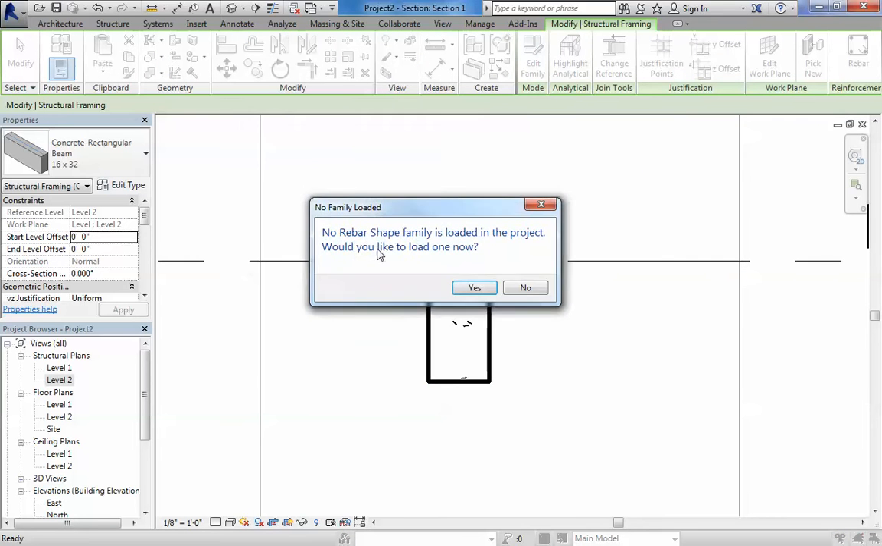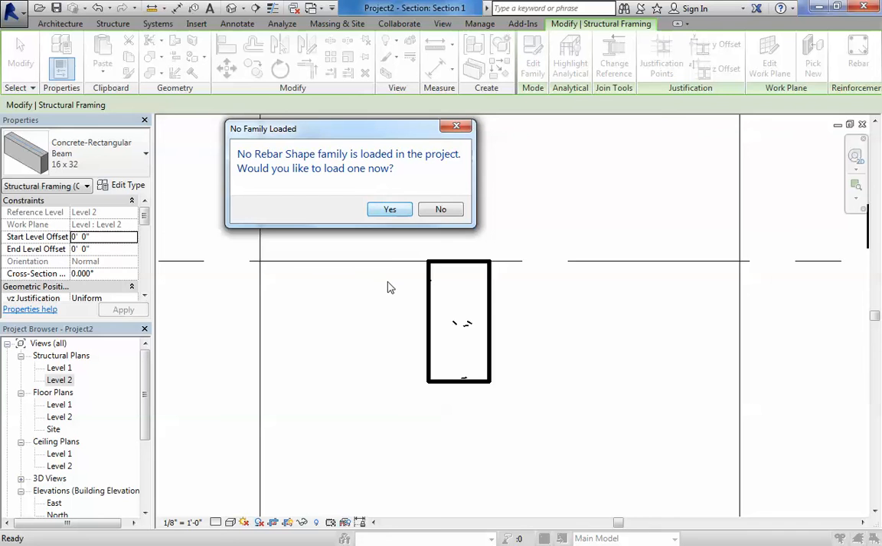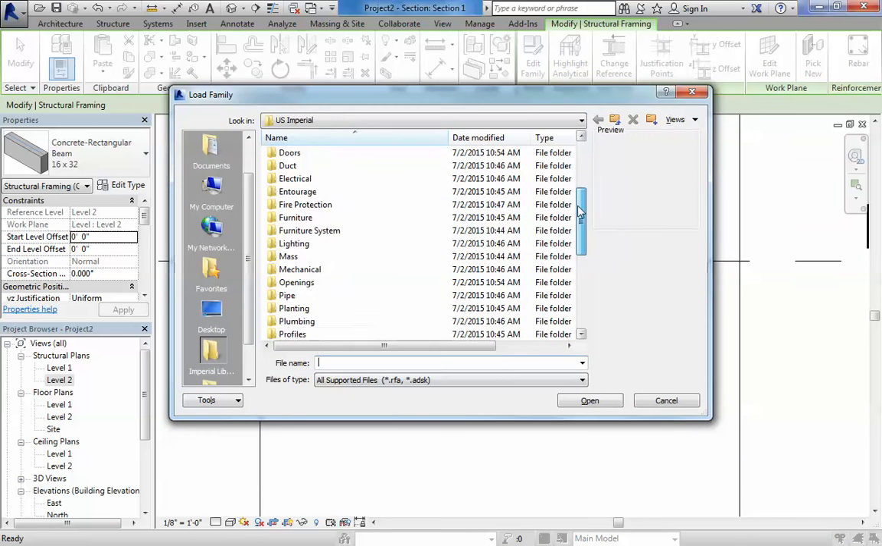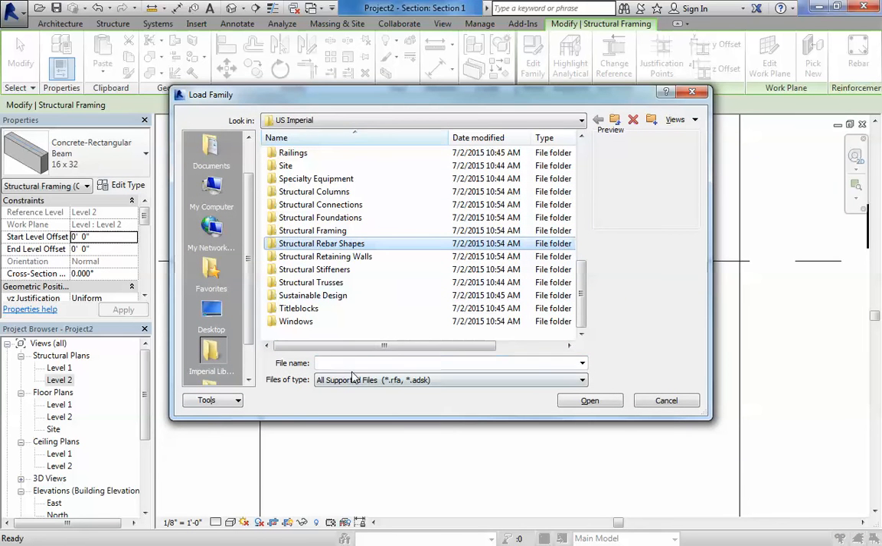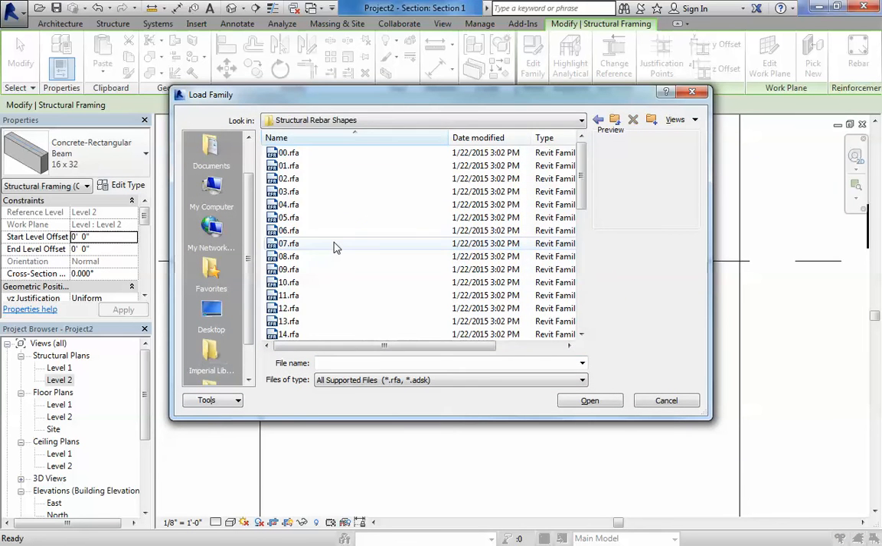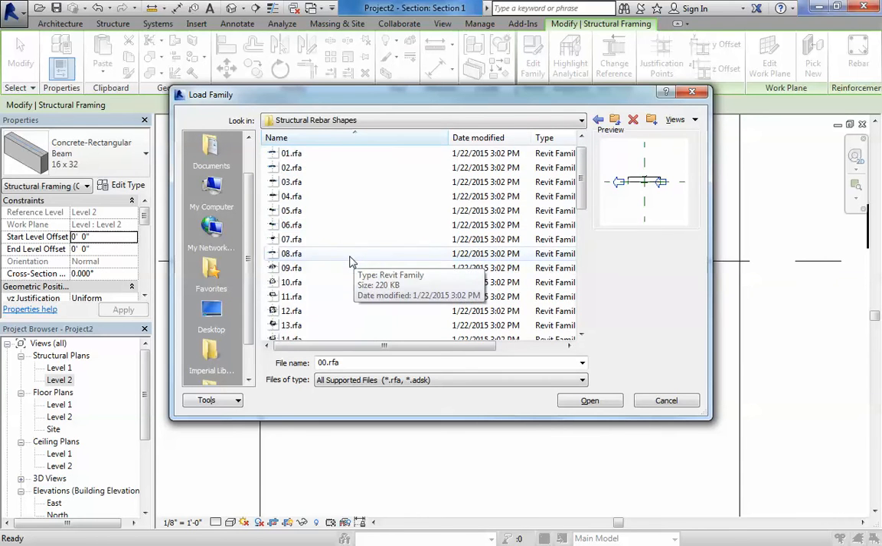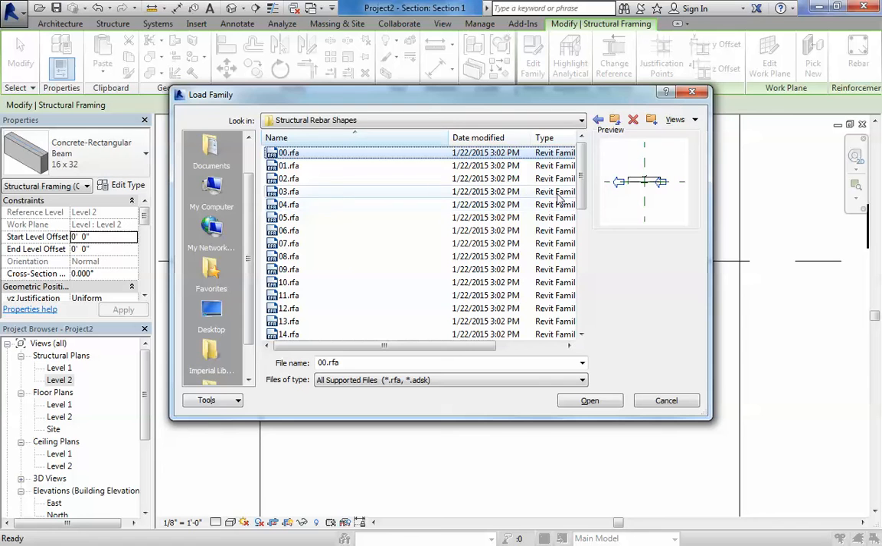You can just say okay, and the first thing is it may tell you that you don't have any rebar shape families loaded. So I'm going to say okay, yes, I want to, and you're just going to go to Structural, Rebar Shapes. You can double click, and as you can see, each of them is a specific detail of a rebar configuration. I'm going to select all of them: select one, press Shift at the bottom, and open.